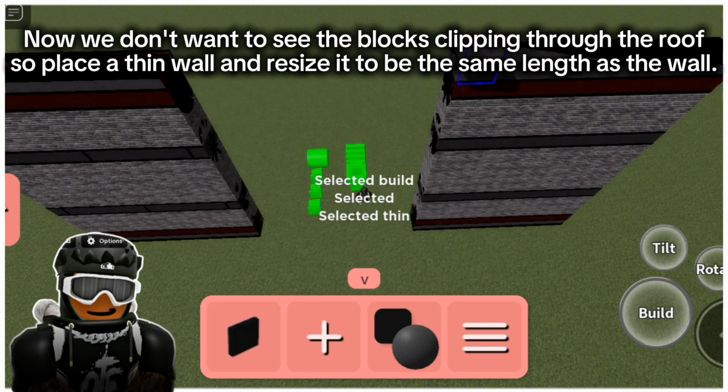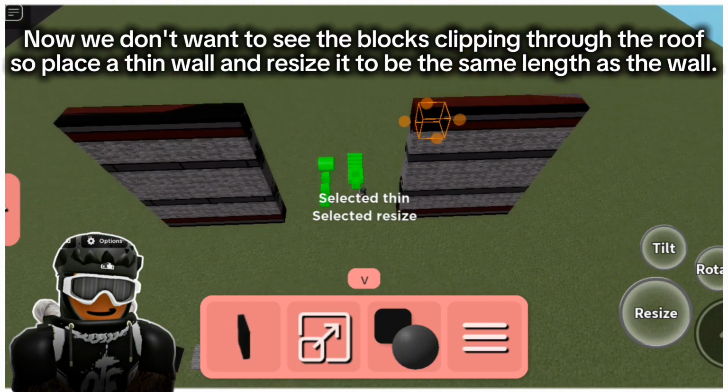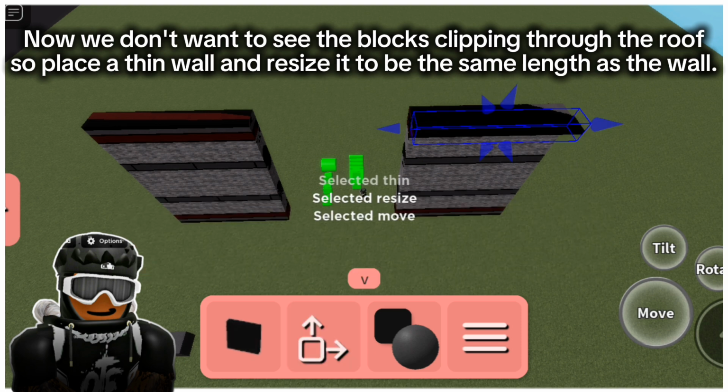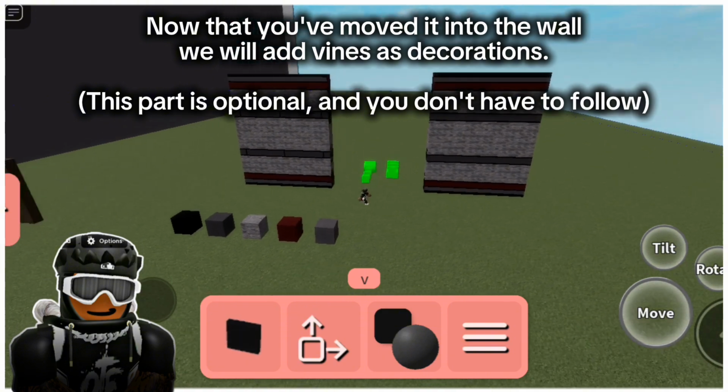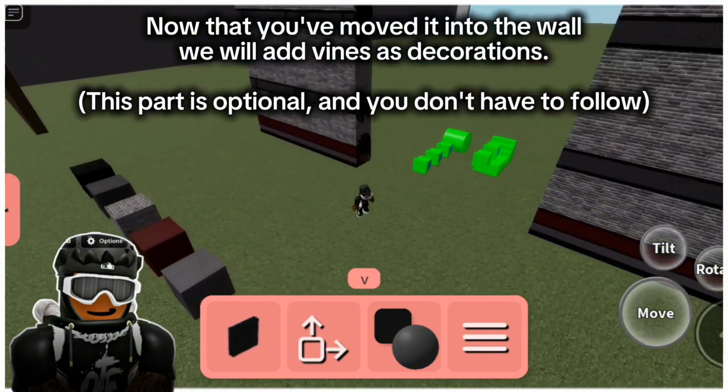Now, we don't want to see the blocks clipping through the roof. So, place a thin wall and resize it to be the same length as the wall. Now that you've moved it into the wall, we will add vines as decorations.